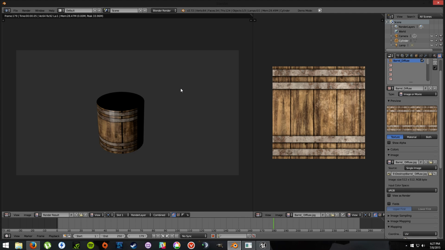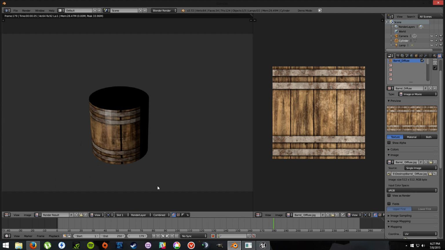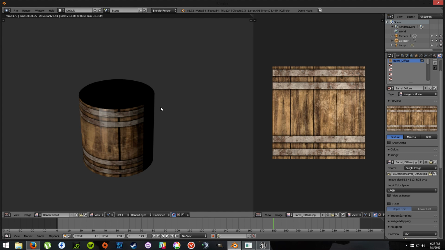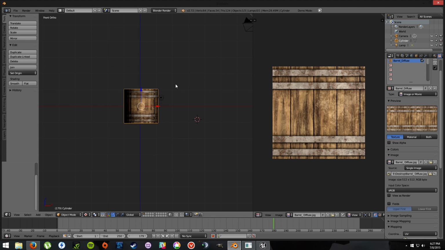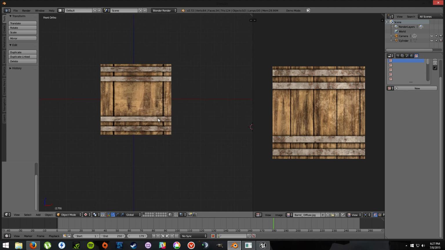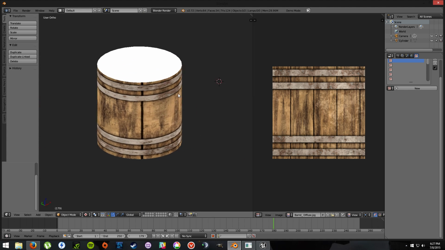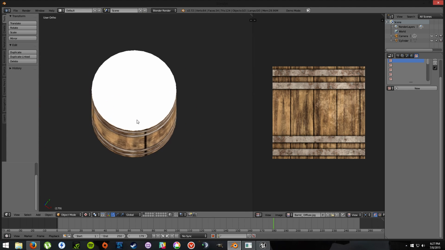Just a quick render view, so how it looks. This is just a default render, so don't mind the quality. And for now, you know what, I'm gonna delete this lamp to just see the object fully unlit. Yeah, so we have this perfect cylinder.